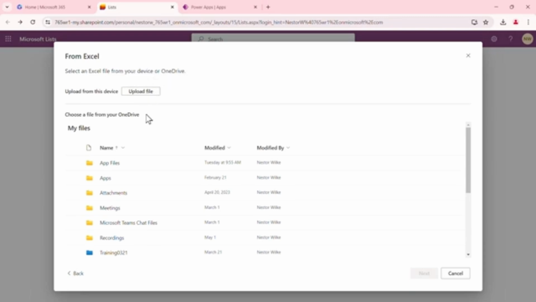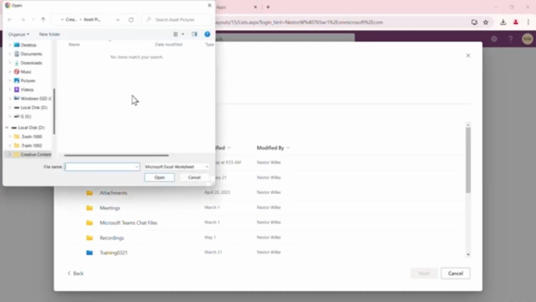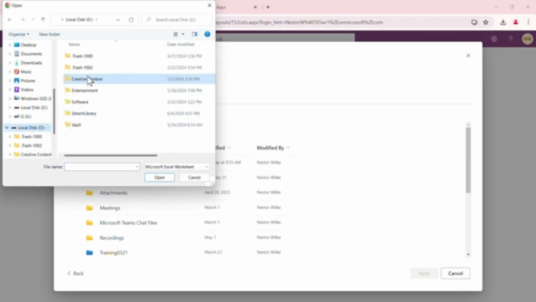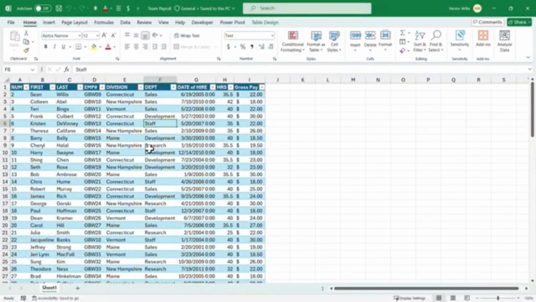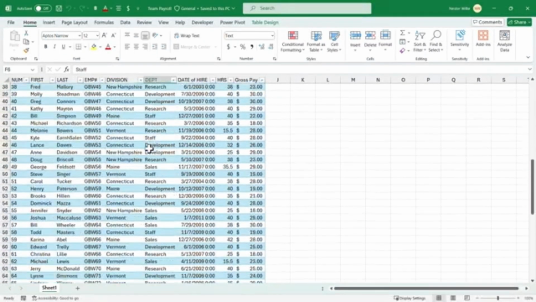Let's see. Go ahead and navigate and upload a file. I'll click on Upload File. I want to go ahead and search my computer here. And so here's the Excel file, just a team payroll. Now, let me pull up that file first so we can go ahead and take a look at it. So here's the file. So we have 94 records in here.